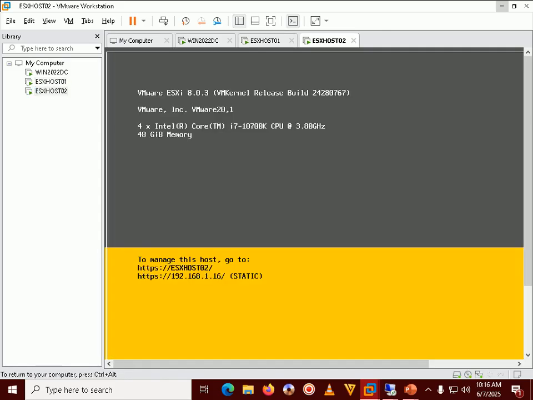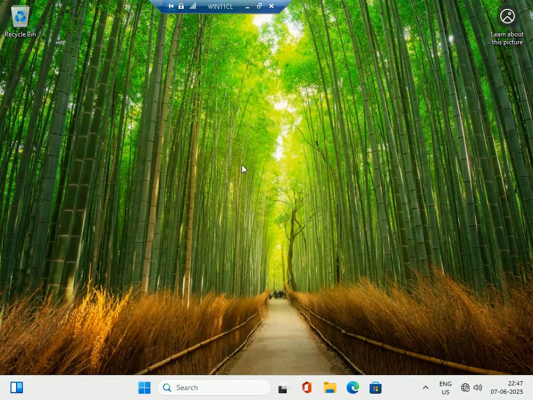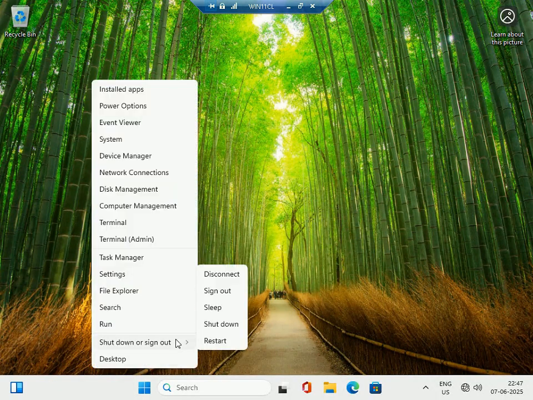Inside ESX host 01 there is a virtual machine of vCenter server, right? If you remember, that is also on. Inside ESX02 there is a virtual machine called Windows 11 CL VM. So everything is on as of now. Let's turn off everything step by step. First I will start from the lowest level, so I will shut down my Windows 11 CL.